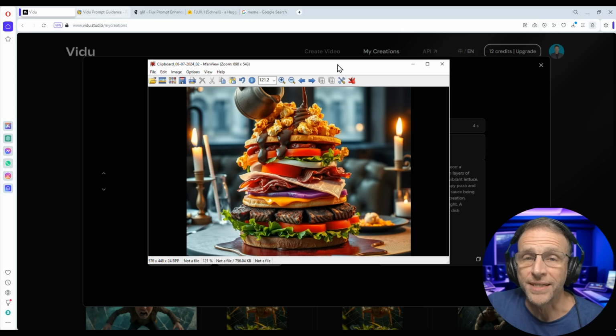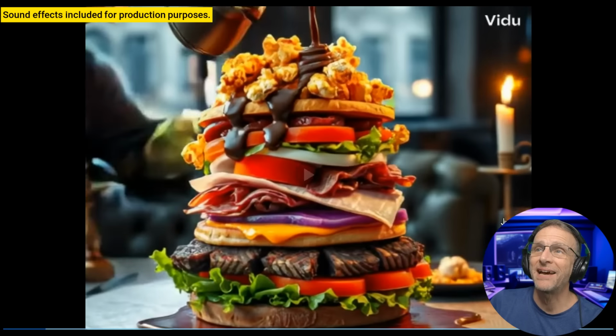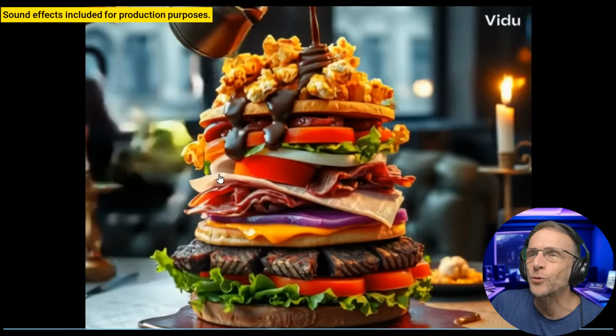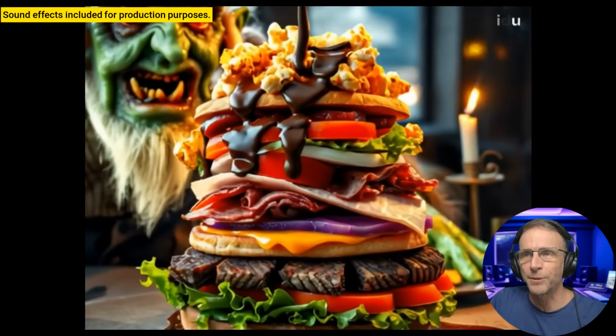I want to show you a few more examples that really impress me with their animation skills. So here was the still image that I created in Flux, just some crazy sandwich, but I made sure to include a pitcher pouring chocolate sauce visibly to see what the AI would do with that. In this case, I did elaborate the prompt and added a troll in here somewhere. It says a grotesque troll waiter serves the dish. So here's what we got with the animation. Okay, so we definitely have the sauce pouring and it's dripping down reasonably realistically. And of course we have the troll waiter popping in at the end. So that's a great example of a combination of the still image with a prompt, and it adhered to both of them pretty well.